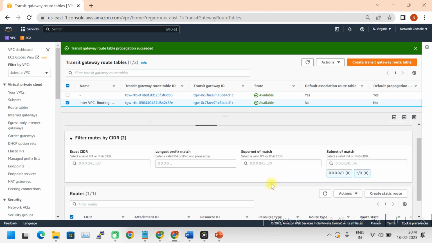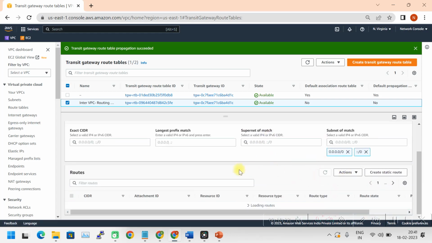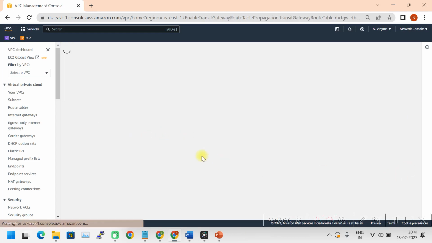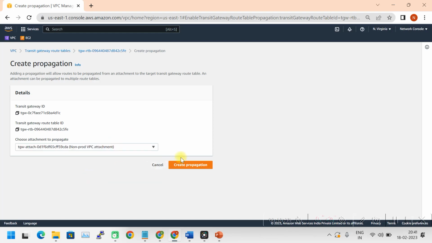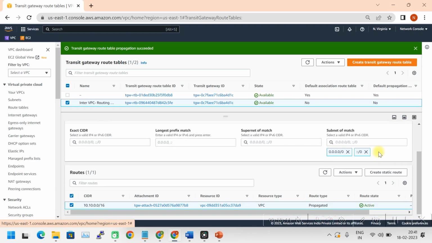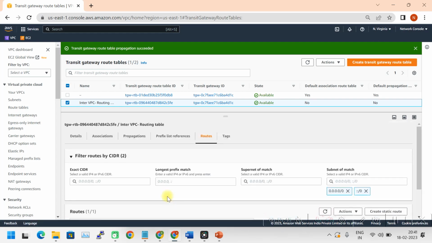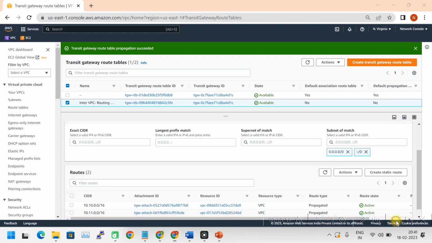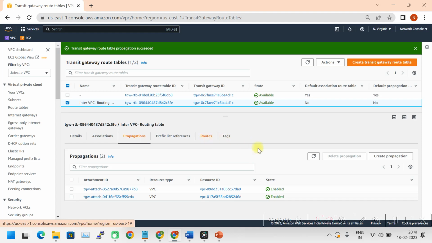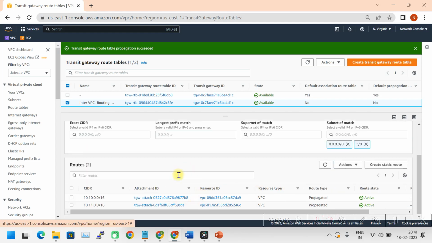So we got it now. It took some time to reflect. So let me propagate another attachment as well. It will take some time to reflect the routes here. So let's wait for some more time. So here are the two routes available from the propagated type. If you do not propagate anything here, we can even create static routes also in this routing table.